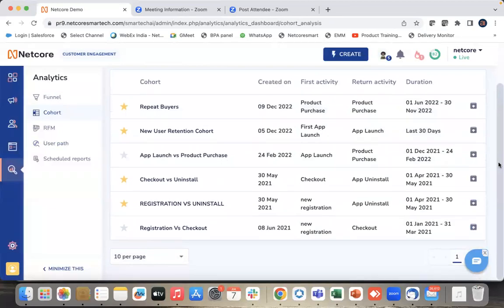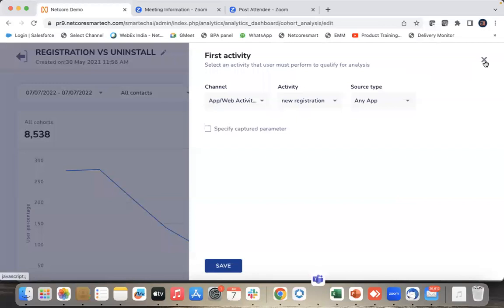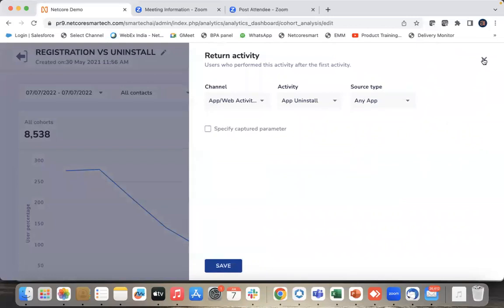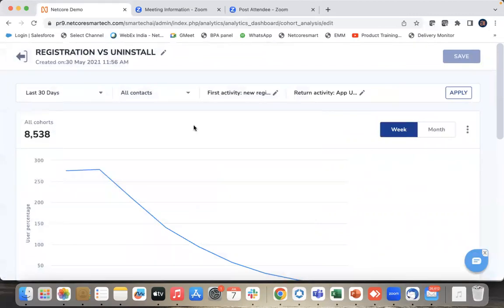Okay, so the time gap between these two events, if I want to analyze that time gap, what is the average lifetime of my customer between these two events? I can just create that over here. So for example, I can select the first condition to be new registration, and the next condition to be uninstall, which I can measure for, let's say, the last 7 days, 30 days, current month, and across a particular list or segment, or maybe the complete contact master.